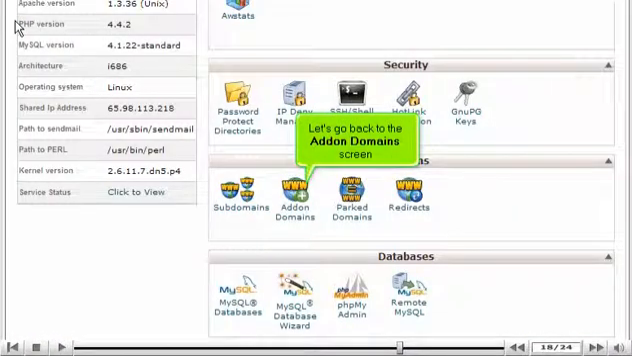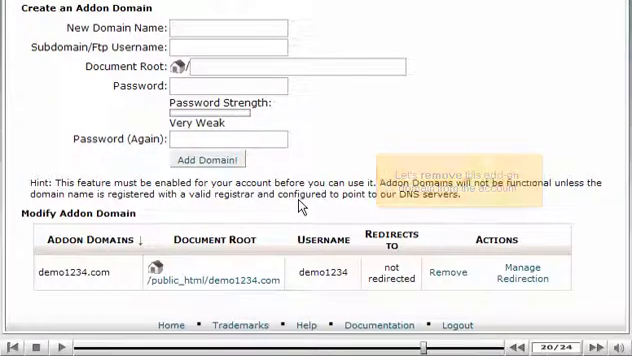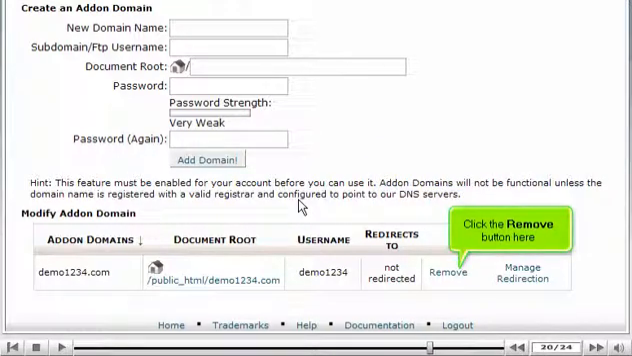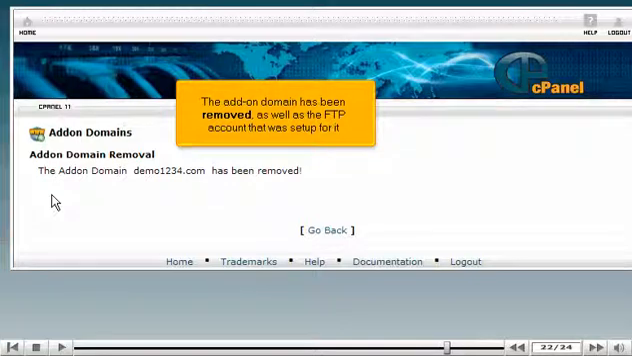Let's go back to the Addon Domains screen. Let's remove this add-on domain from the account. Click the Remove button here. Then click Yes. The add-on domain has been removed, as well as the FTP account that was set up for it.